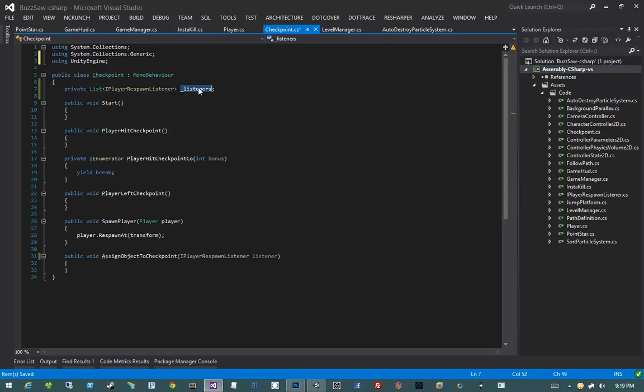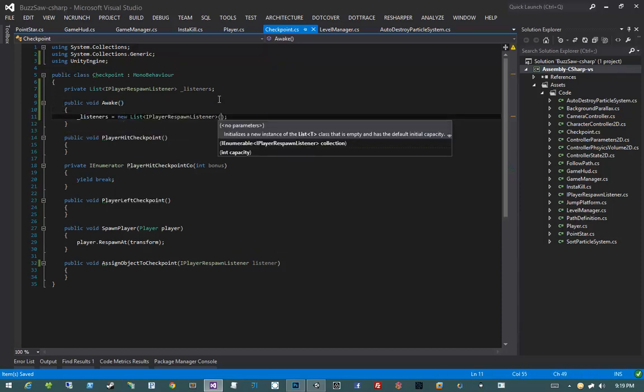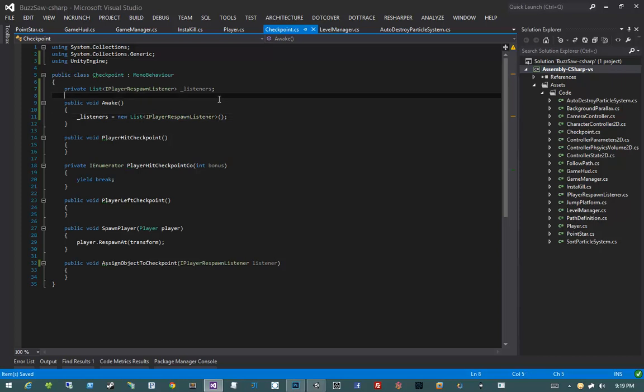Now that we've done that, we need to instantiate listeners. But where should we instantiate listeners? I actually kind of misspoke when I said that we need a Start method in checkpoint, because we actually need an Awake method in checkpoint. And then we'll say listeners equals new List of IPlayerRespawnListener. People might be going, why don't I just do listeners equals new instead of creating an Awake method and initializing it there? Well, the reason is I really don't like field initializers.